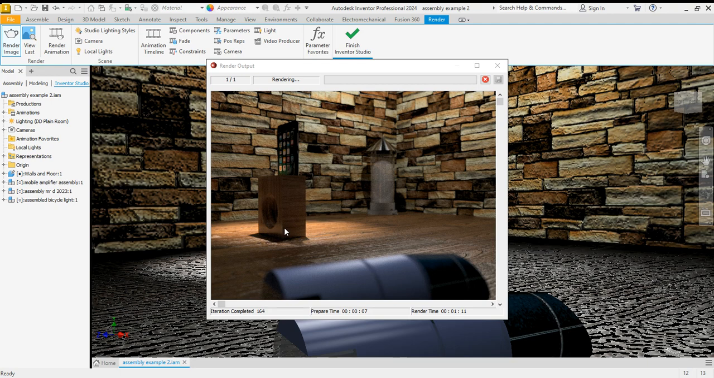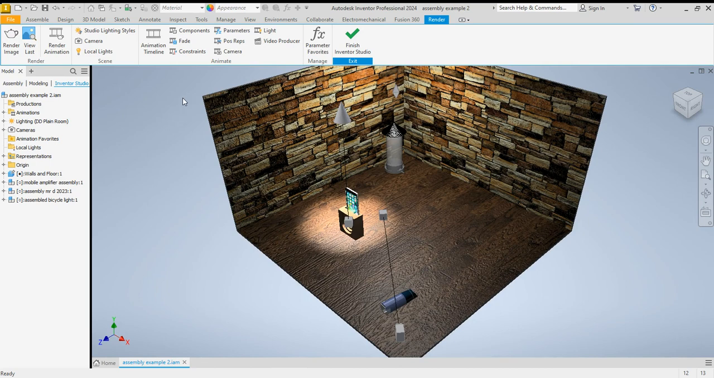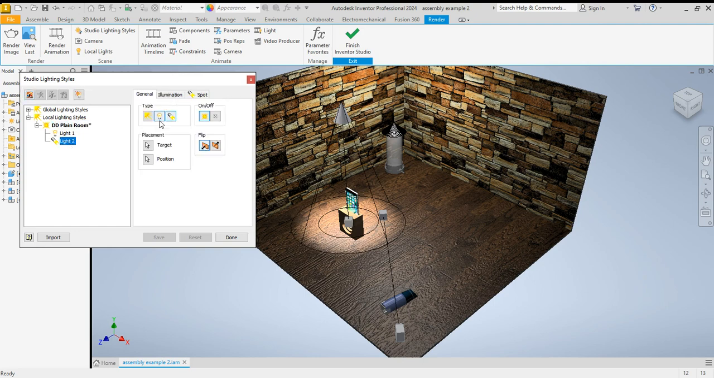You might wish to go back and change the scene. You can do this quite easily. You would just go back to your lighting style. Here it is here. So I can edit that straight away. I can go back to the lights that I've created and I can adjust this.